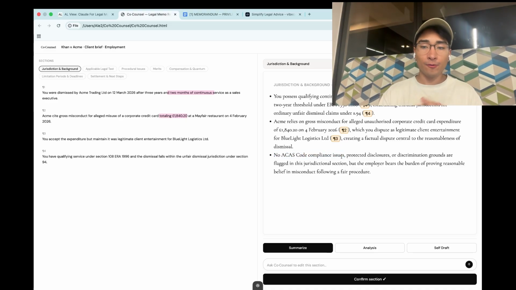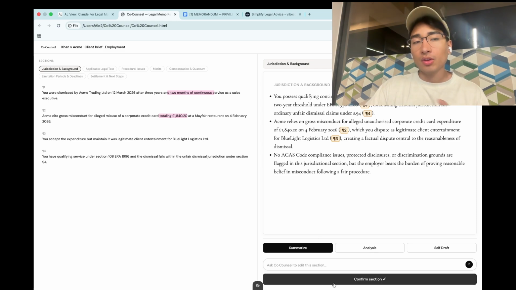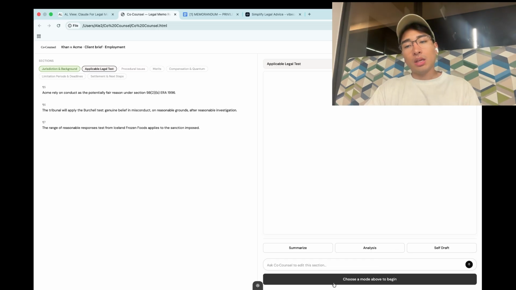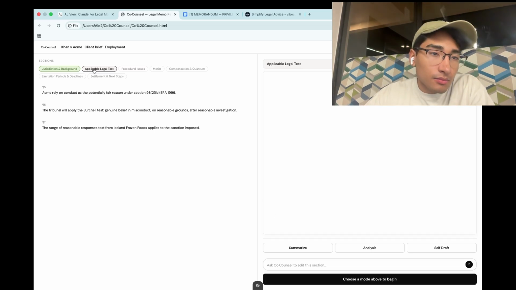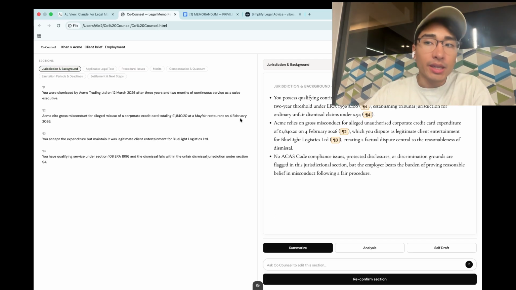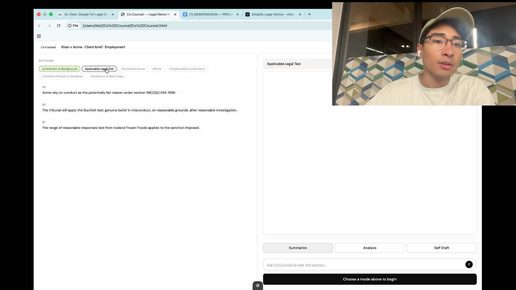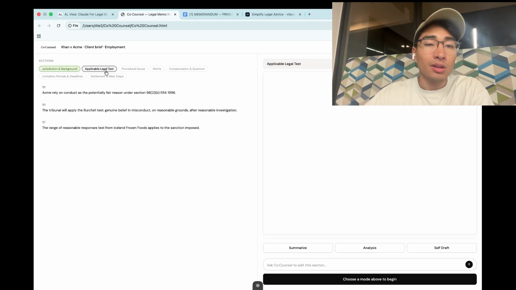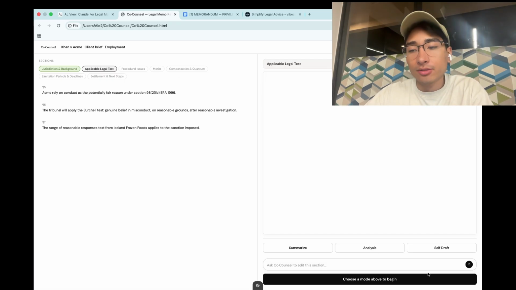So from there, you can hit confirm section. Once you hit confirm section, you go to the next one. And you can always come back and re-edit it based on if you saw something from here. And you can go to any section you want if you needed to, if you felt more in line to start off with settlements and next steps rather than anything else.